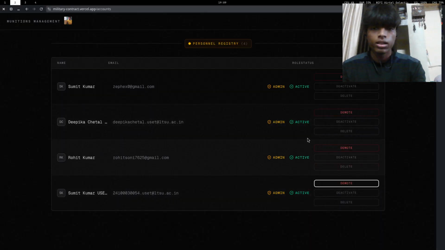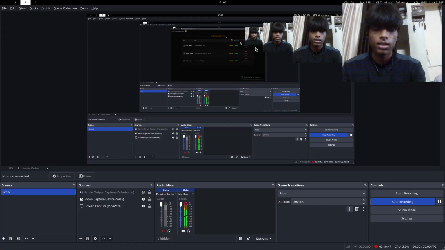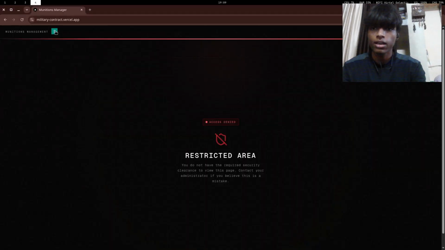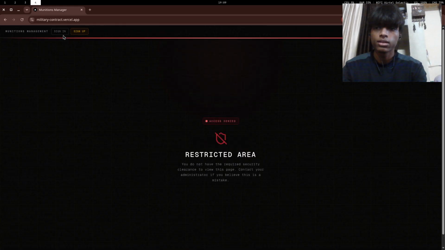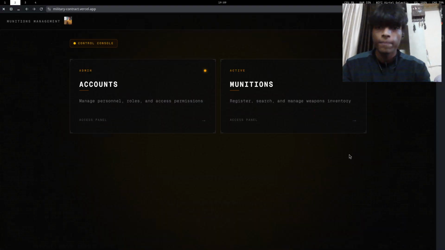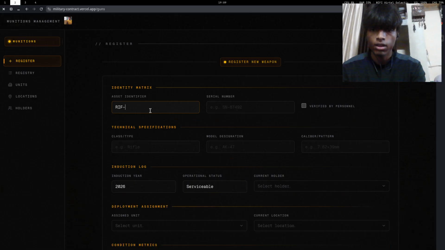So yeah, this is the user management stuff. So I will just delete this user, okay, and from here restricted area, and if I refresh, this account doesn't exist anymore. So yeah, and then comes the munitions. You can register new guns. For example, I will just do AK, no, Rise 67, let's name it serial 6767, verified by personnel, obviously it's a sniper.